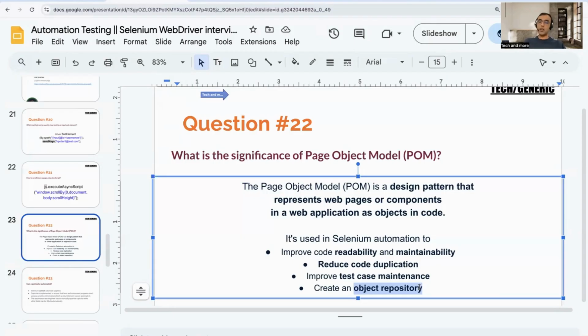So what does that do? That basically increases the readability because I need not write down the XPath every time. I just call that particular variable directly. It reduces the code duplication. I need not write down the same XPath again and again. It improves the maintenance because every time there's a change in the XPath, I need not go and make changes to all the XPaths. Rather, I can just make the change at one place and it changes at all places in one go. And the last one is, of course, it helps to create a repository. I have a storage sort of a place wherein all the things are already covered. So this is the significance of page object model, right?